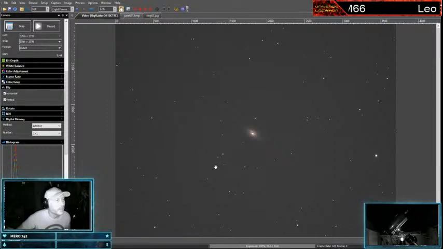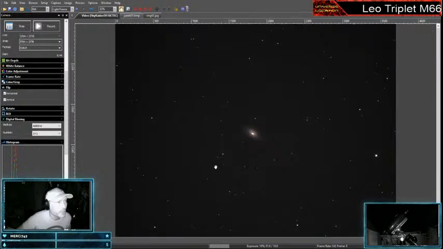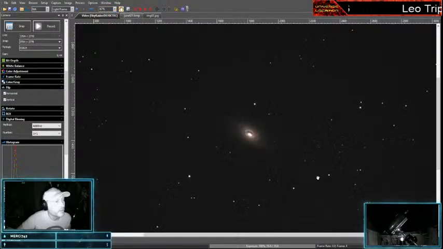See if we can't black this sky up a little bit. There we go. Let's see here. Let's zoom, and we're pretty far out. There we go. That looks pretty good.